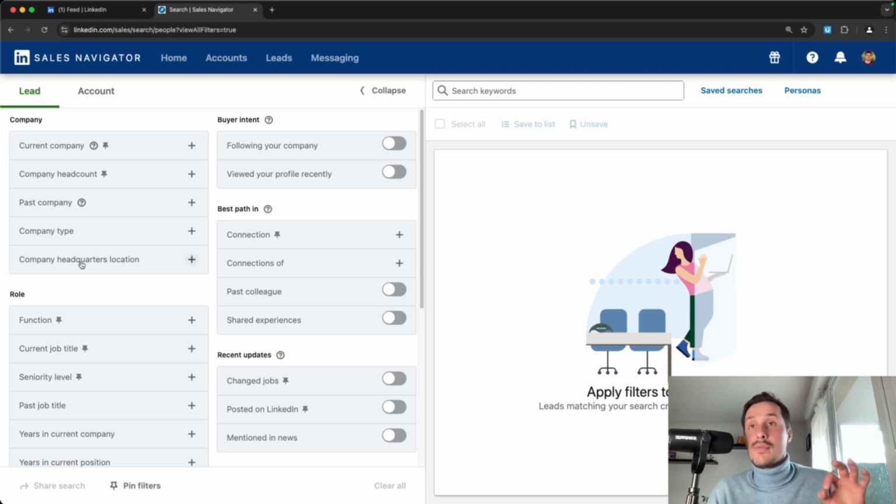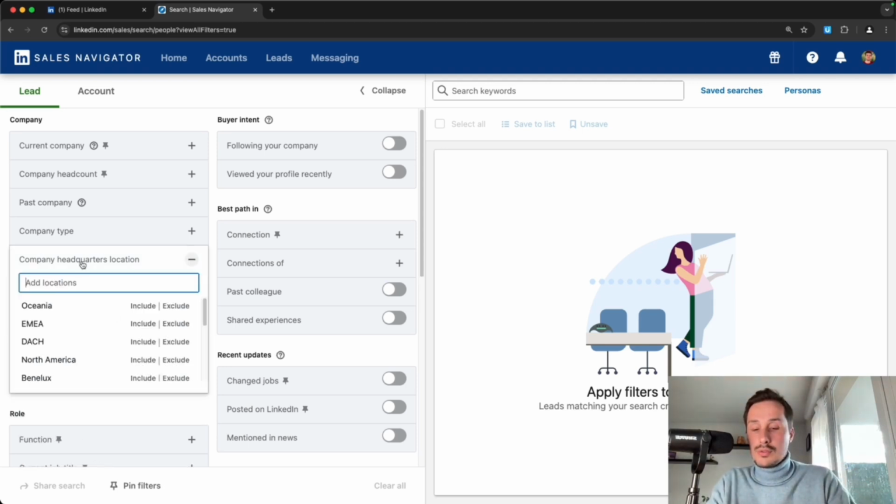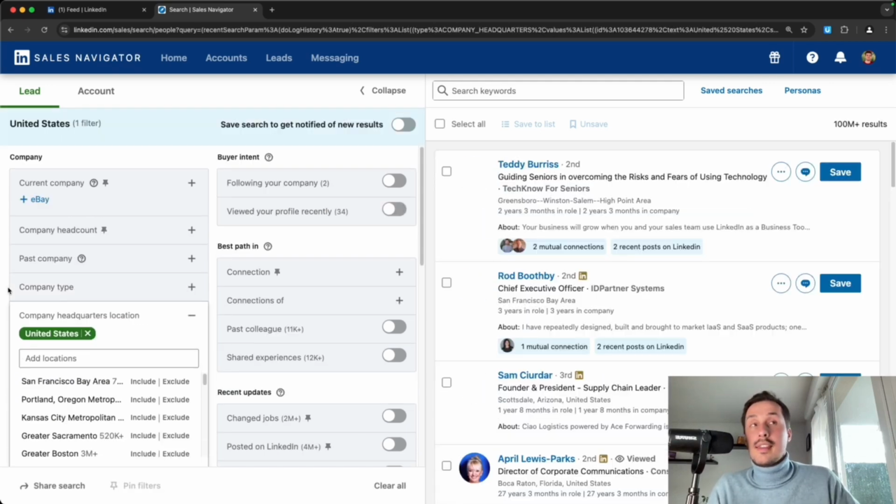Next filter is company headquarters location. And this one is very important because you can select where the company is based. So for example, you can say that you want to target a US company. So for example, United States here.